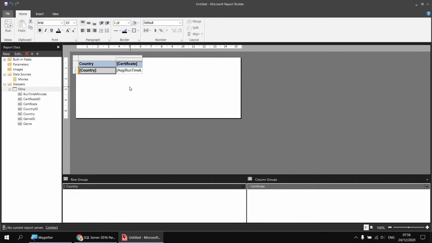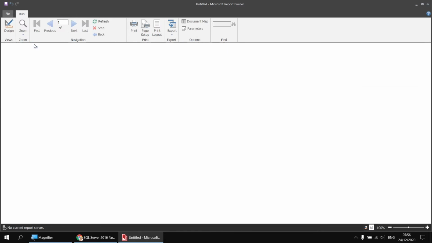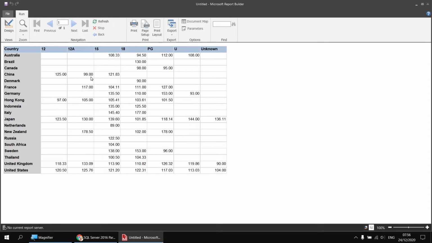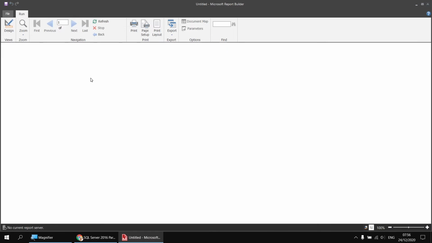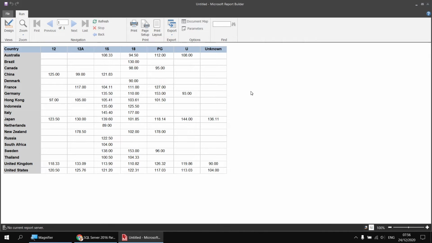So nothing too complicated here, but if I run the report, it should make the world of difference in terms of the appearance. Maybe I'll just do one last thing and center the values and the headers. So I'll head back to the design view, select the certificate and average runtime, so those 2 cells, and then click the center text button, and then run the report again, and that looks a lot neater.